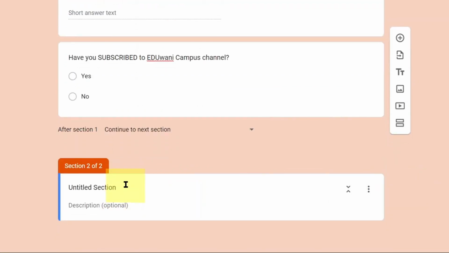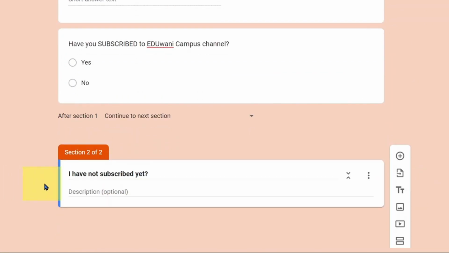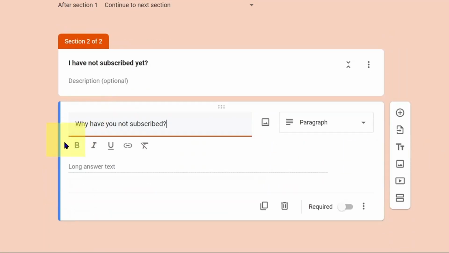And the new section is up here for us to title. Now that we've given it a title, the next step is to add a question to it. So I use this button to add a question. Automatically, Google suggested this should be a long answer, so it has changed to paragraph. I expect whoever chooses no up here to tell me why he or she has not subscribed yet.